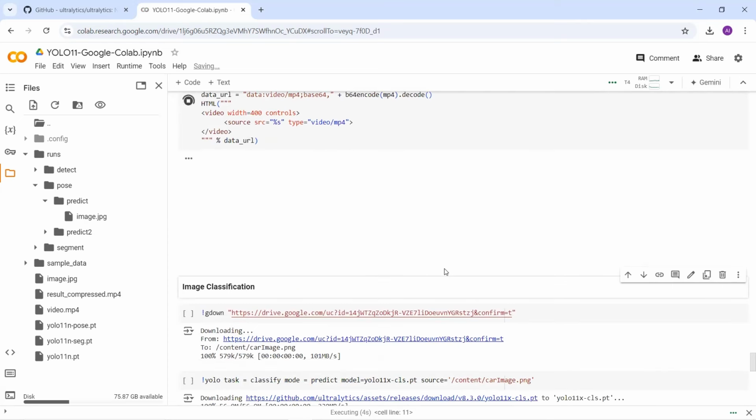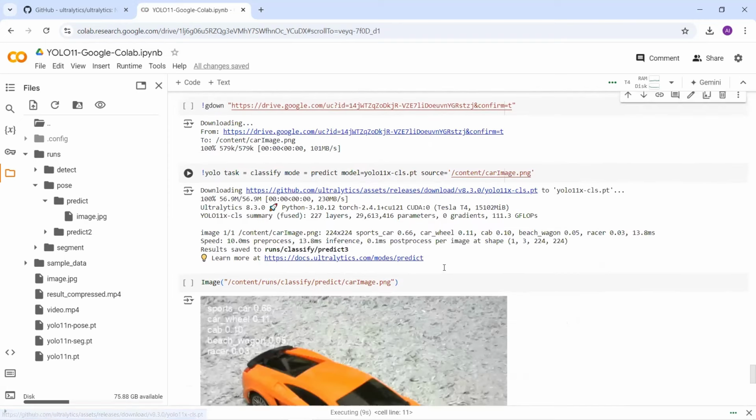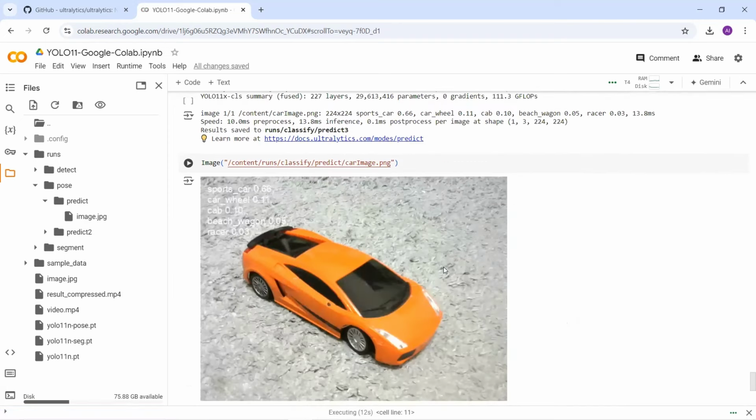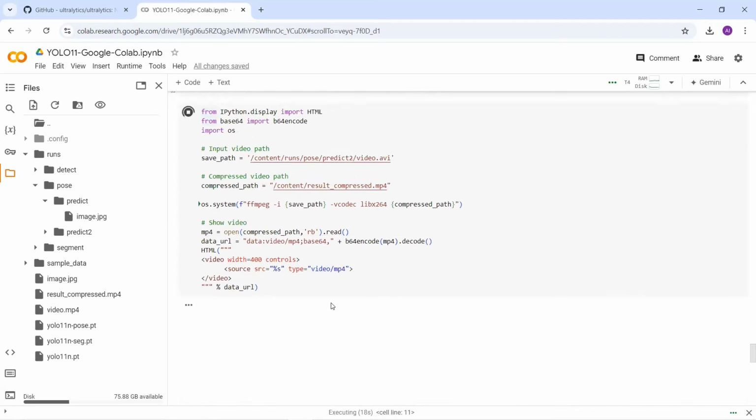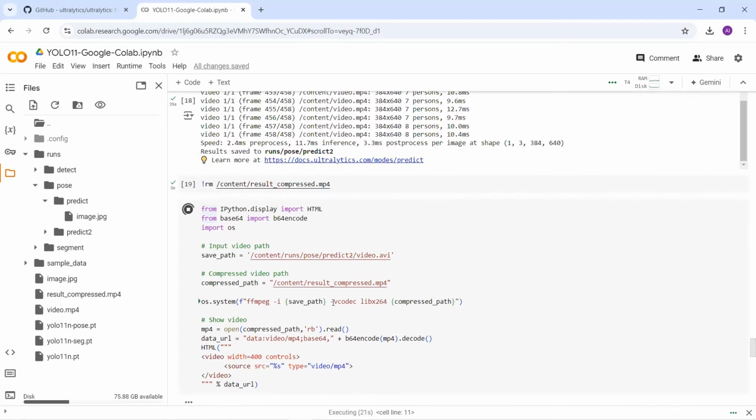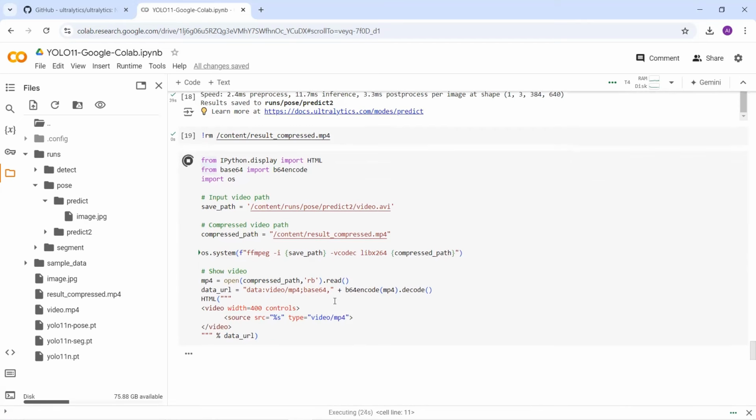Okay, so after this, we are only left with one task, which is image classification. And we will do the classification of this sports car. Okay, and let's see how it works. But let's display this output video first over here, and then we'll go ahead towards the image classification task as well. So this will take a few more seconds before we have everything ready over here.